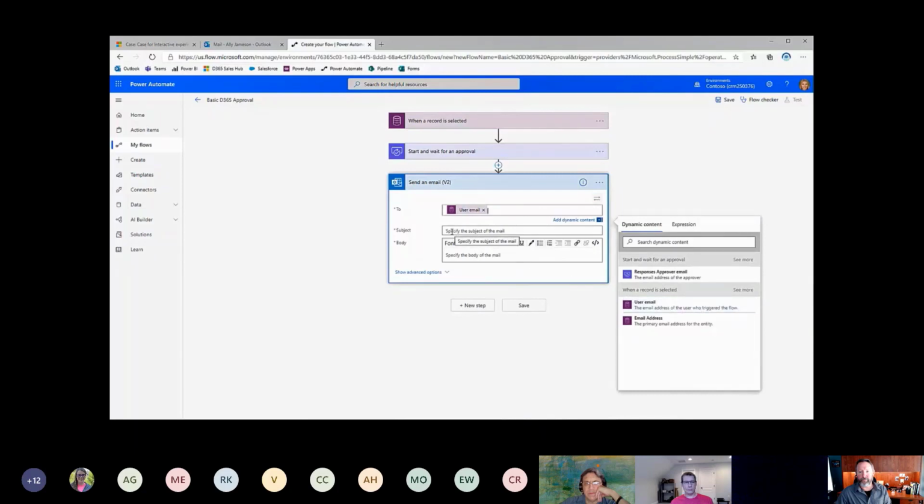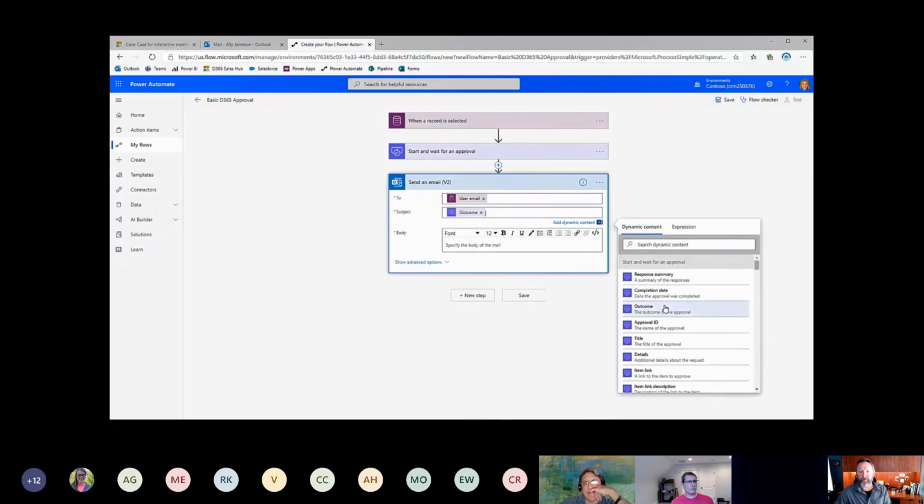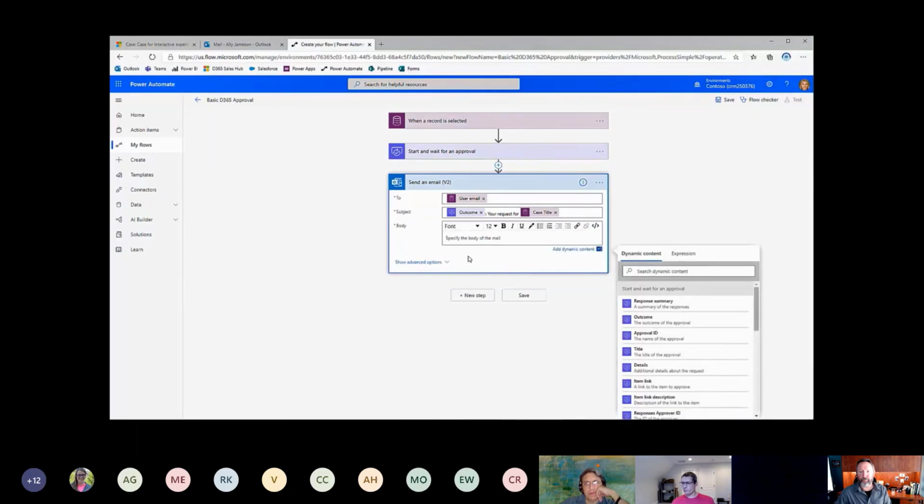And then let's put a subject in here, and let's make it really easy for the user to see a quick update on what's going on. So coming from my approval step in here, I have an outcome. So that says accept or reject. So I'm going to say outcome, your request for, and then let's go get that case title. There it is. So now I can see accept or reject your request for this case. So right in the subject line, I can see exactly what's happened here.